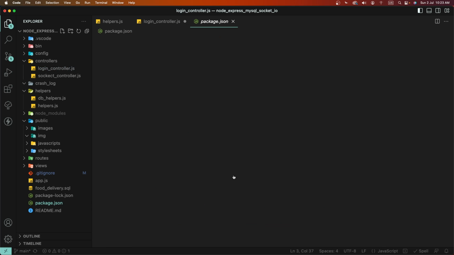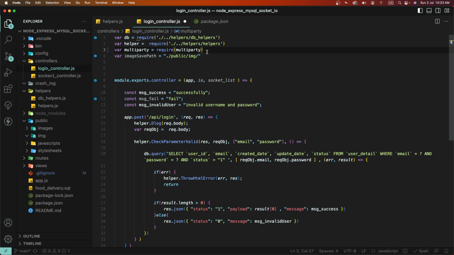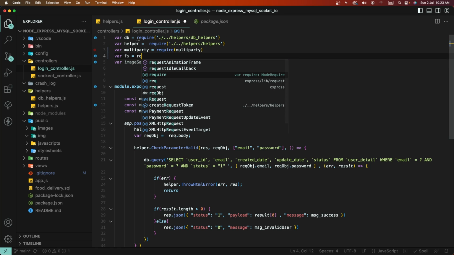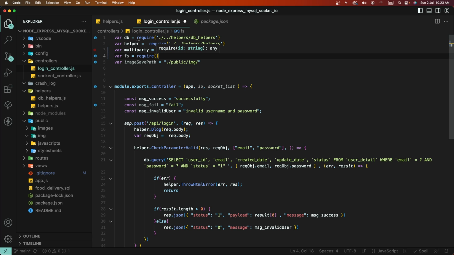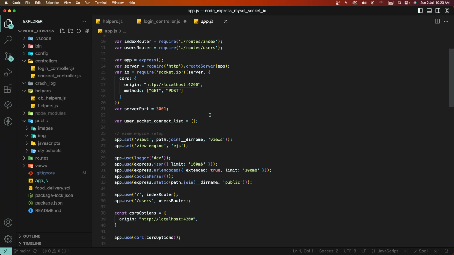First of all, we need to install this multi-party npm package, and then add the import. One more file we need to import is fs, and set the required here. This portion is done. Now we need to check the maximum size and set the limit here in MB, and set the URL encode limit in MB too.